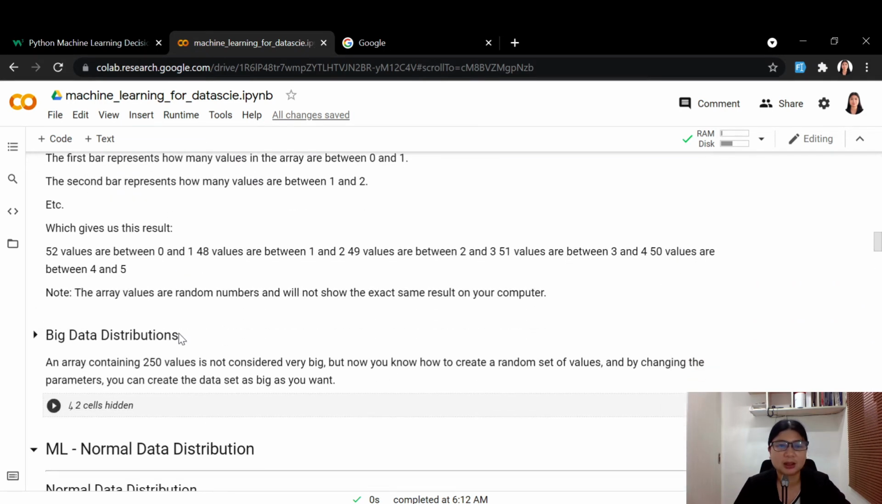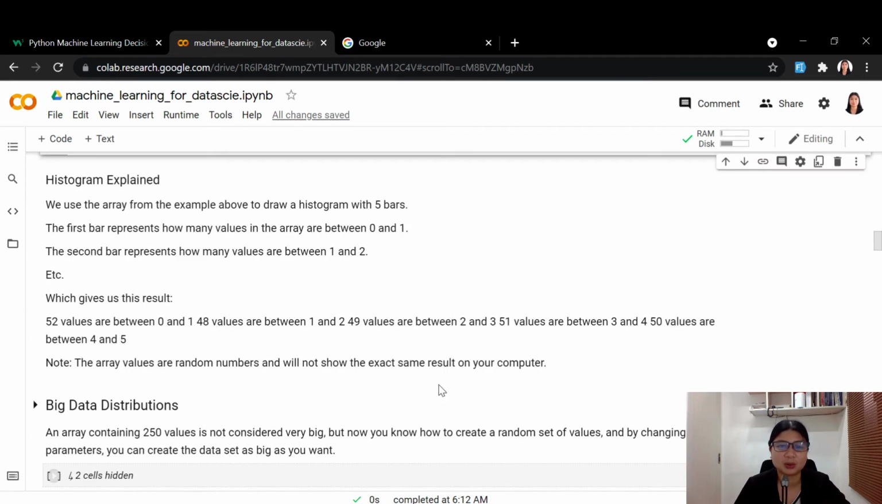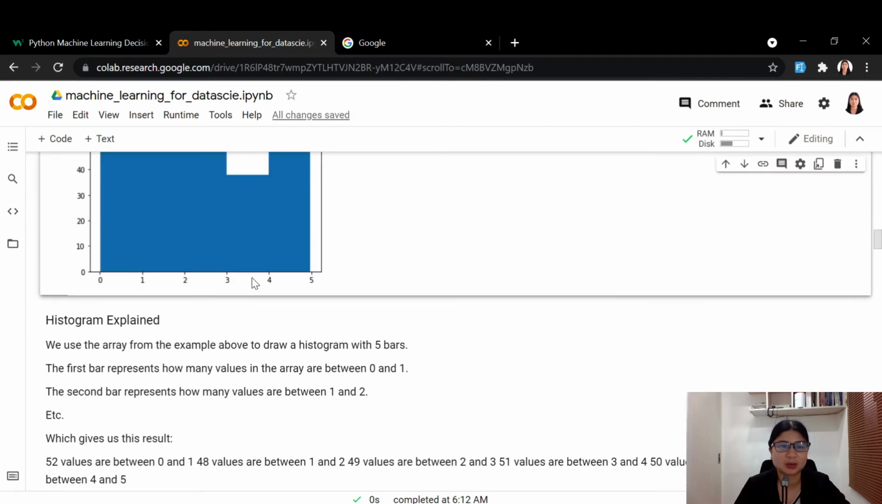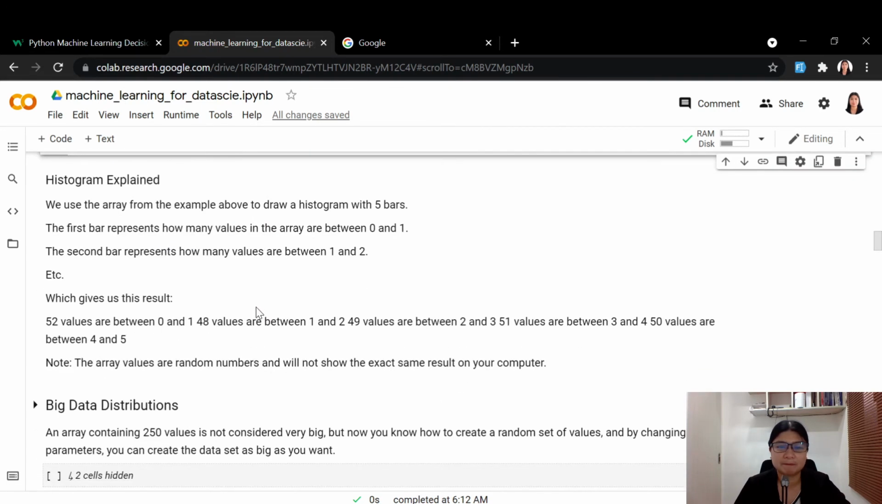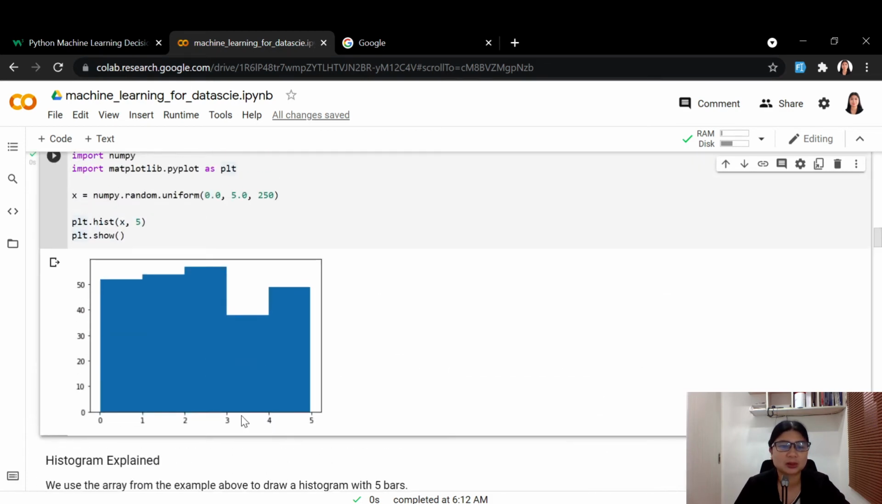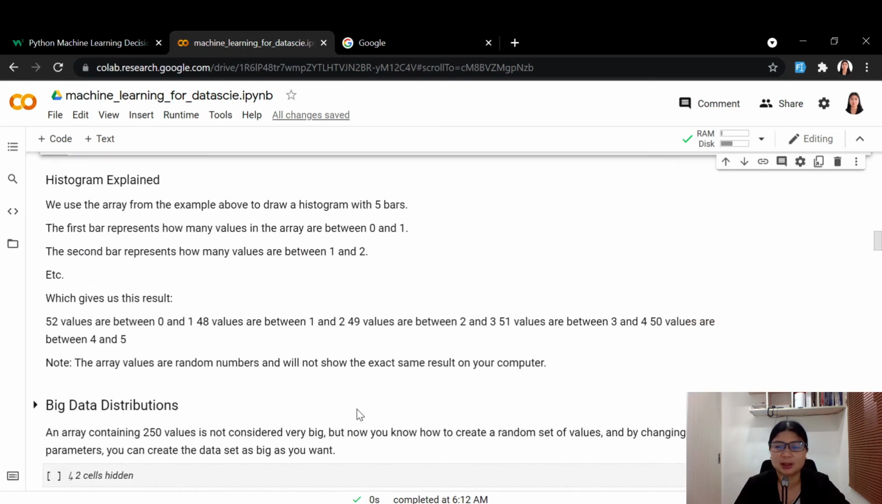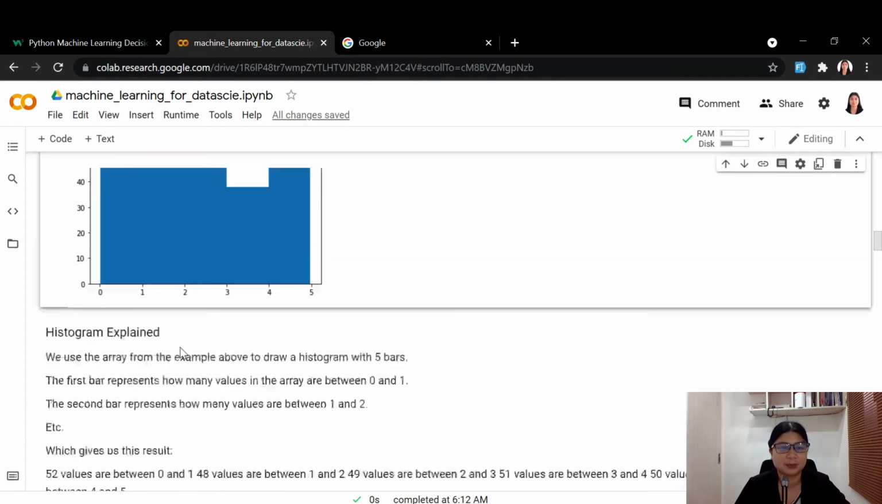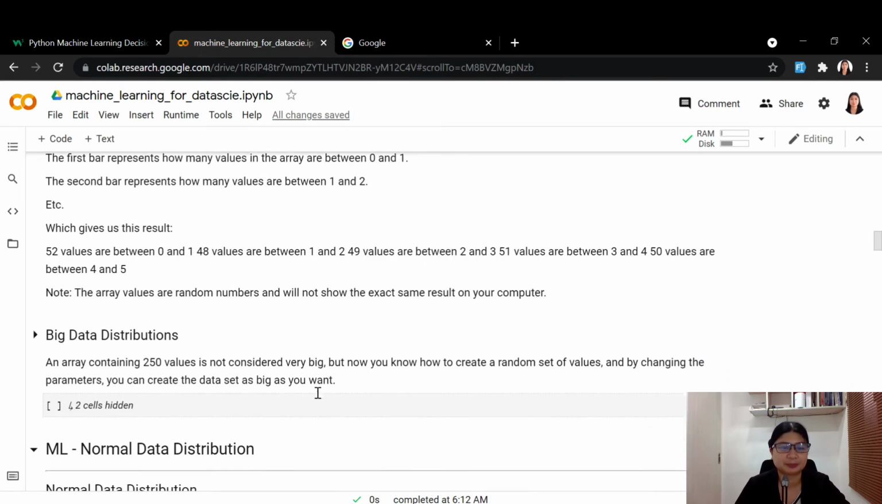And 14 values are between 2 and 3. Between 2 and 3, there is a 51. And 51 values are between 3 and 4. And then we have 50 values between 4 and 5.